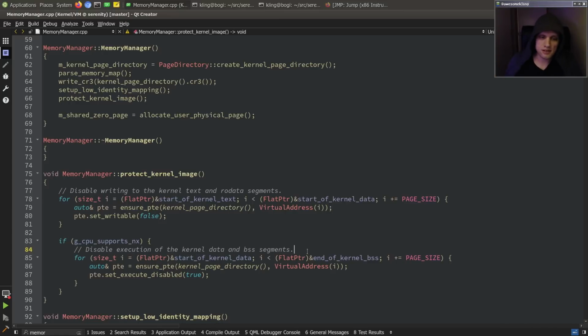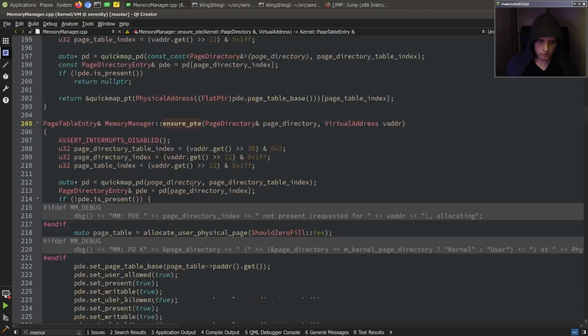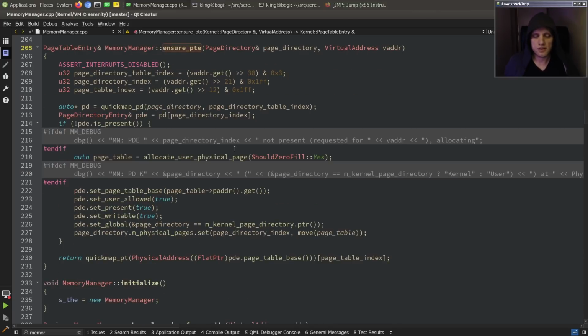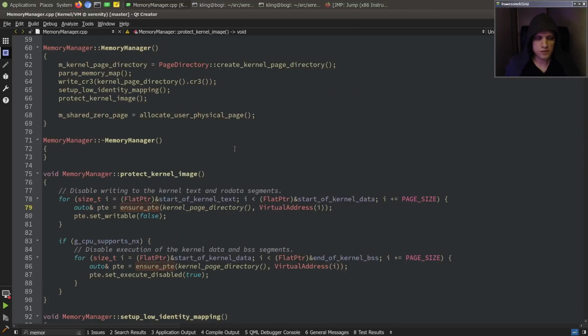But this doesn't actually work because it relies on this ensure PTE function, which is ensure page table entry. This is a function that will just give you back a mutable reference to a page table entry for a given virtual address. But this function assumes that you're not using 2 megabyte pages. It assumes that you are a normal page directory with 4 kilobyte pages. And nowhere in here is it aware of 2 megabyte pages.